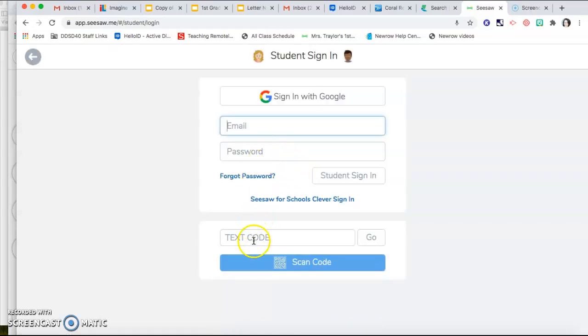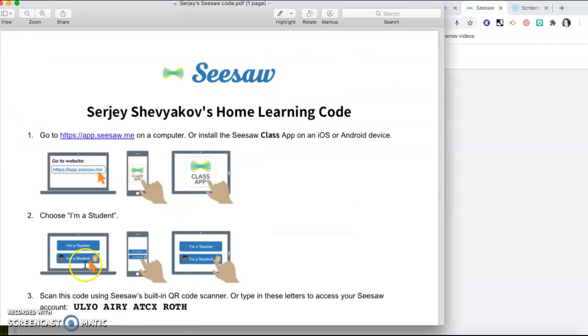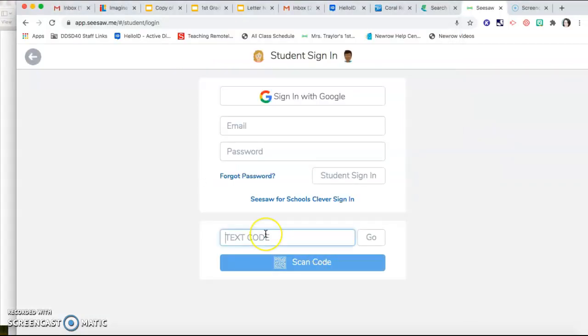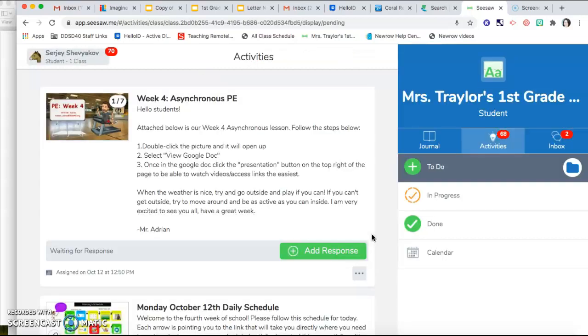Then you're going to go down to where it says text code, and you're going to put in your code, which is on the paper that you guys got from the office on Friday. Once you put in the code, you're going to press the green go. And then here you are in your Seesaw account.